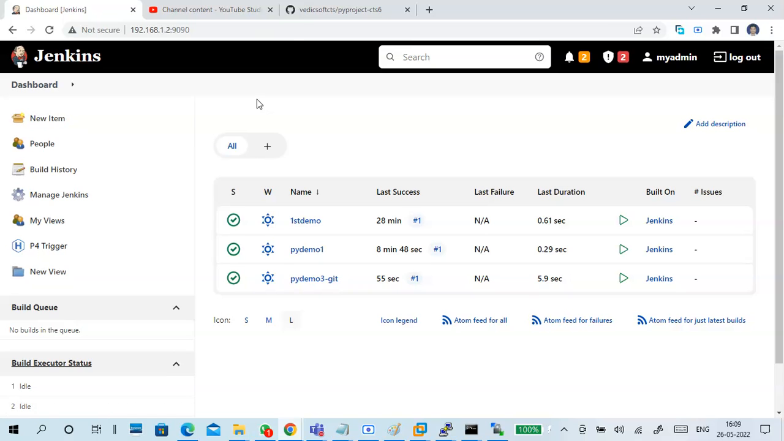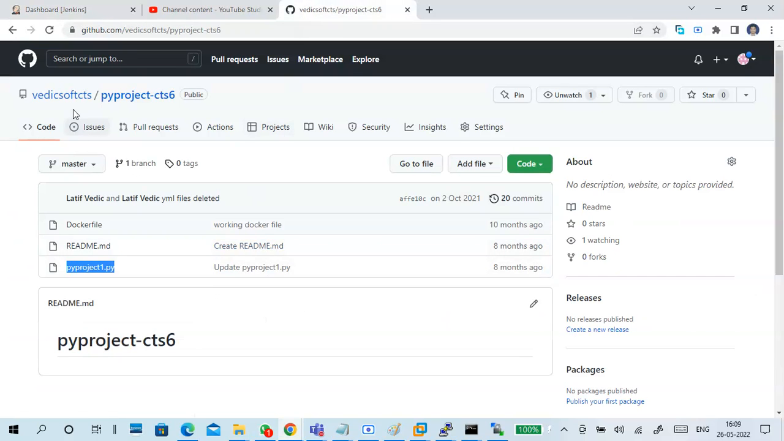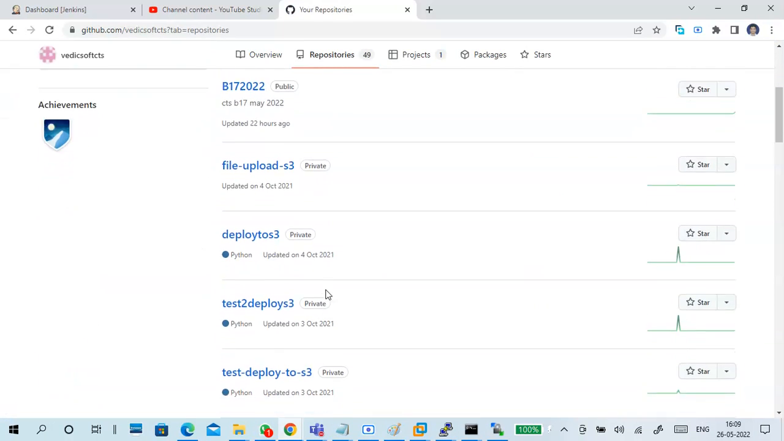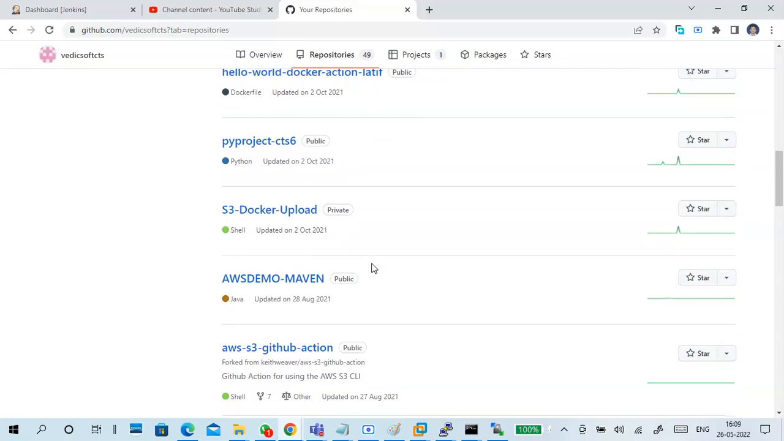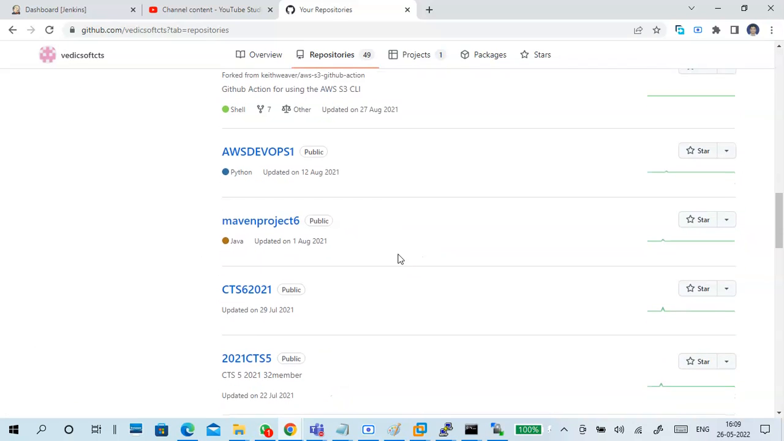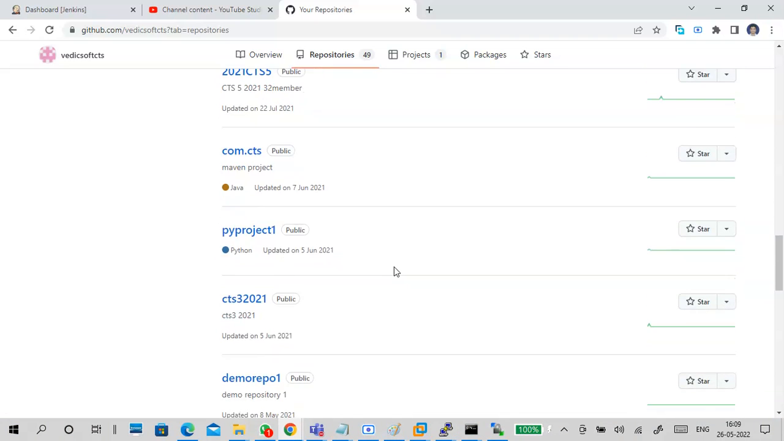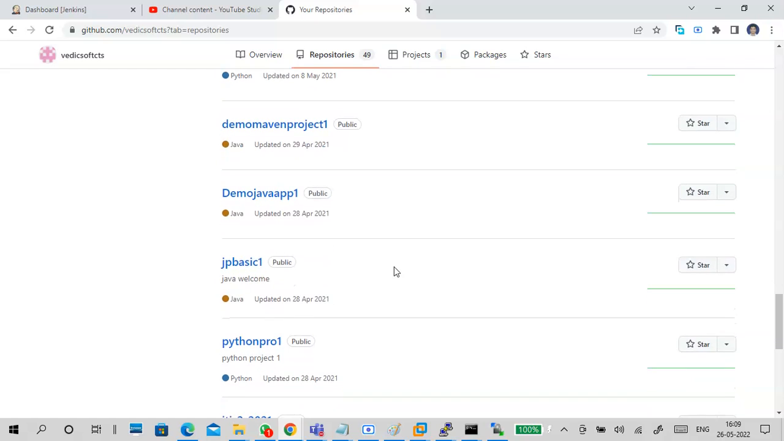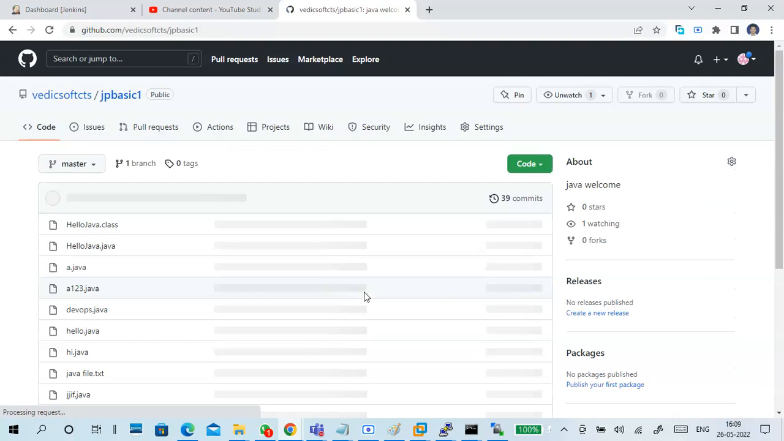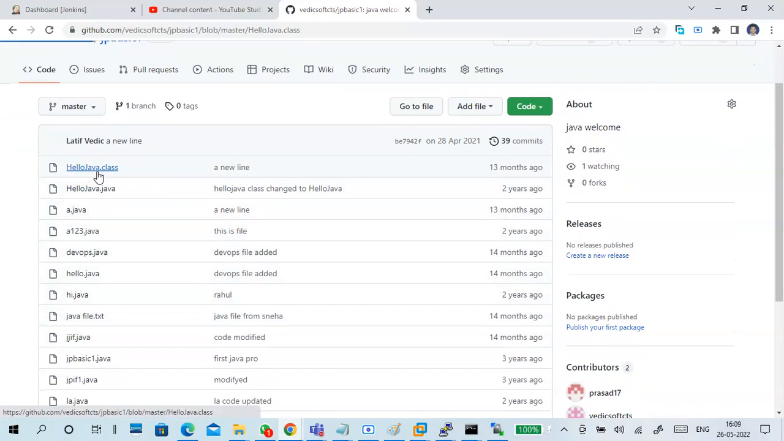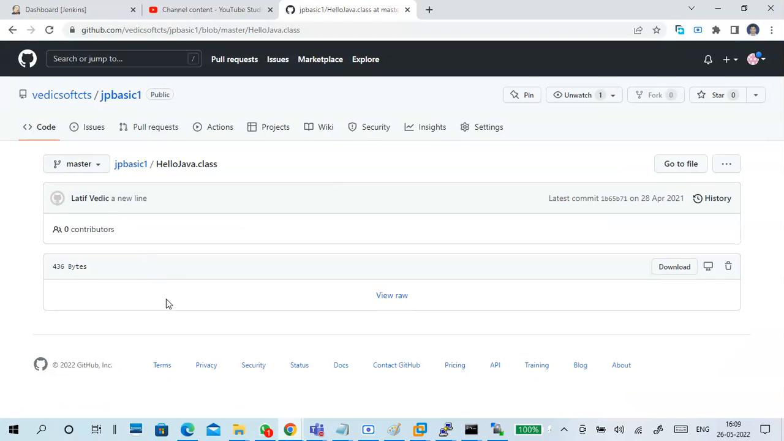Anybody want to execute a Java file? This is a Maven project. I didn't install Maven. If I install Maven, then definitely I will show you. I can install. This is a Java file. A lot of Java files are there. So make sure which Java file is working.